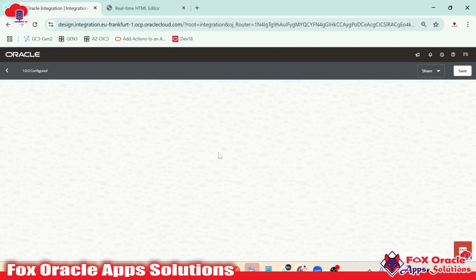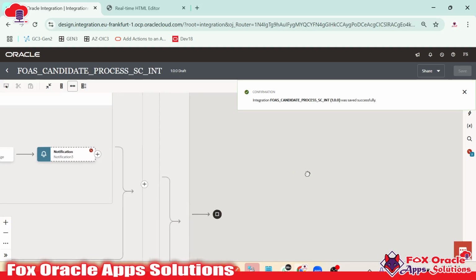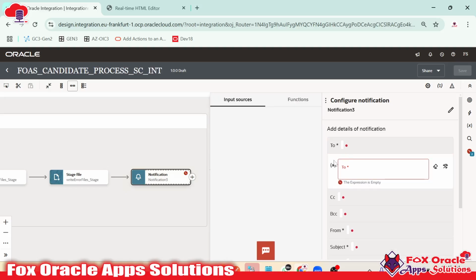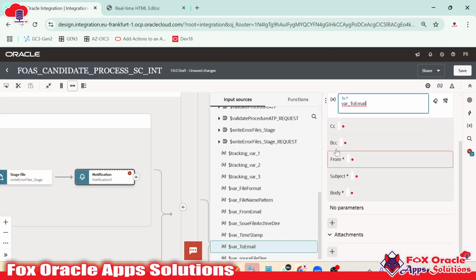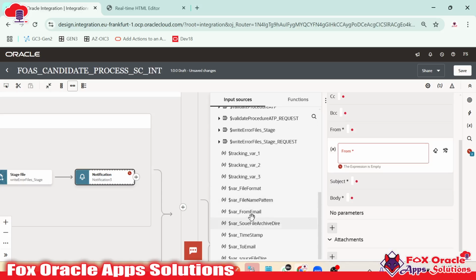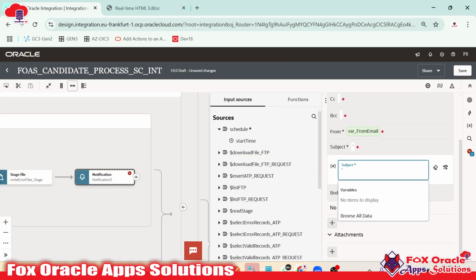Let me edit this integration. Let me just save these changes. I hope this notification is there, but let's see. We don't have anything. So again, let me add the To email. Now we have to go for From. I don't want to go for CC and BCC. From is there. Subject: what subject had we given? Invalid records file. This is the subject.